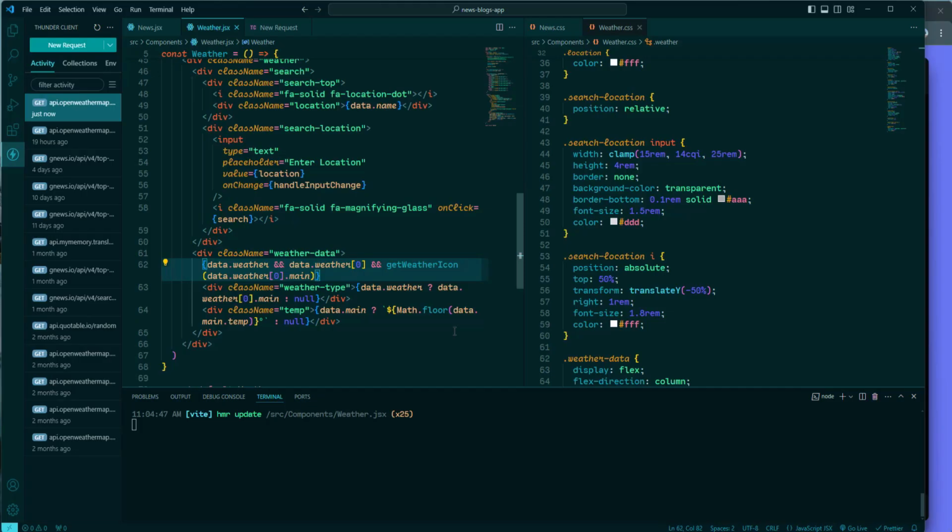So here the combined conditional check ensures that we only call getWeatherIcon when both data.weather and data.weather[0] are available. If either is missing, this part of the JSX will not render anything. By adding this code, we dynamically display the correct weather icon based on the fetched weather data. This makes our weather widget more informative and visually appealing.